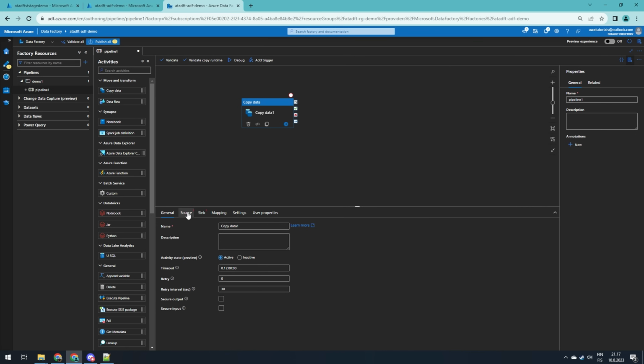And now we would need to configure the source and the sink. But before that, let's name our copy data activity accordingly so we know what it is doing. It's always good to name your activities so that they reflect the purpose that you are using them.